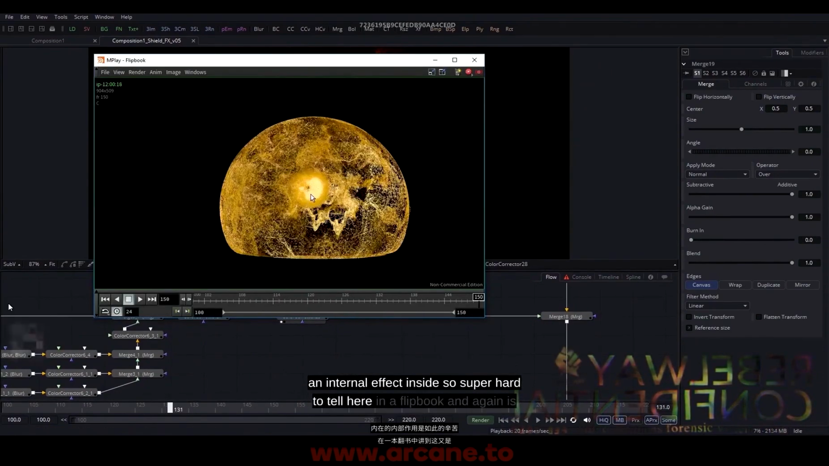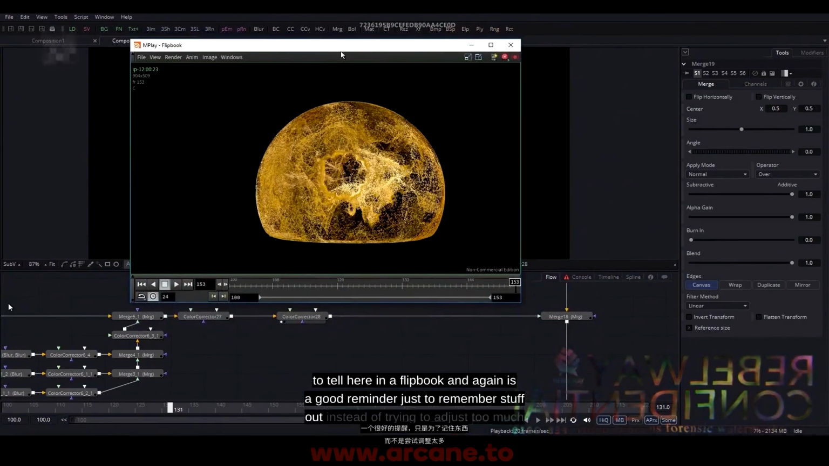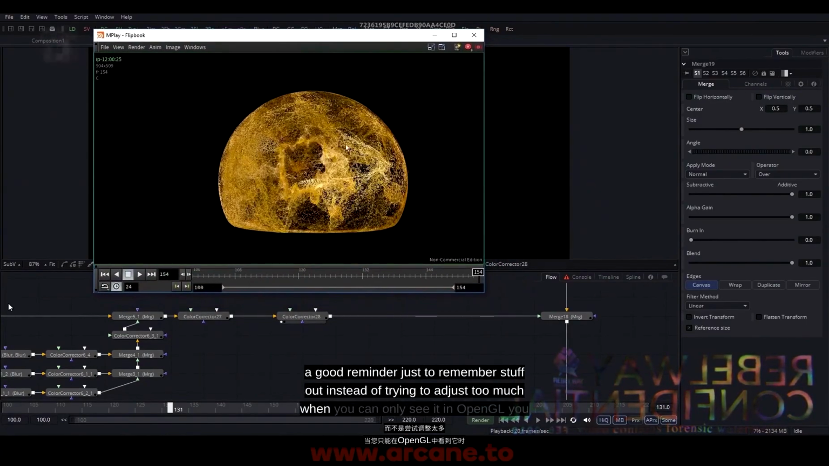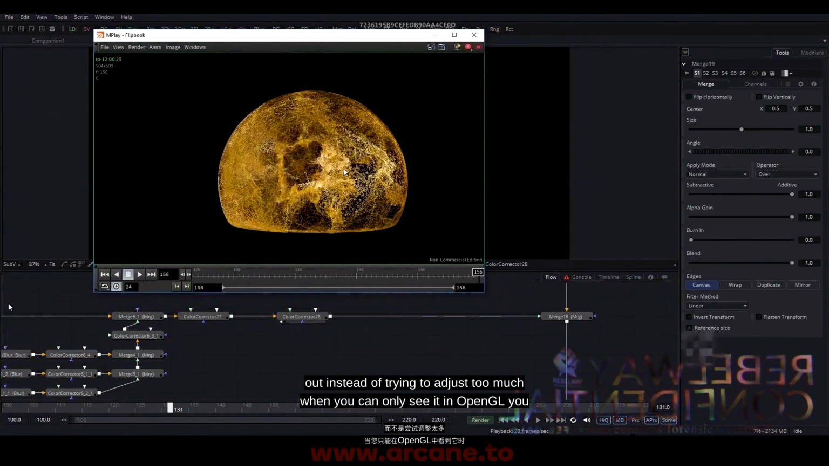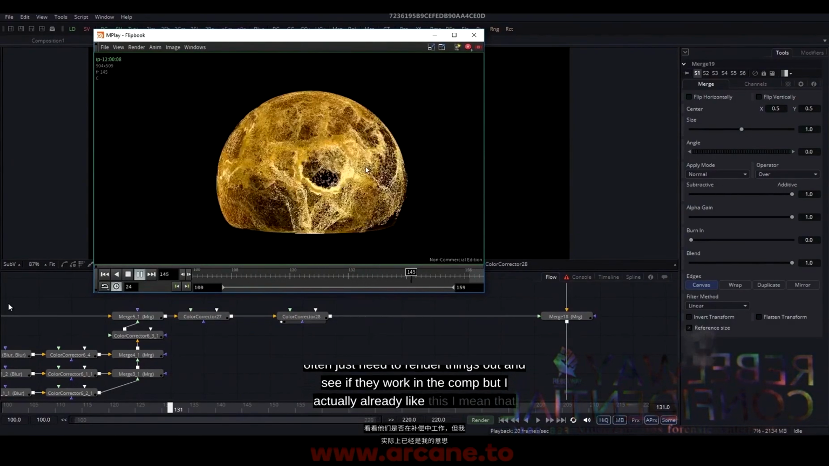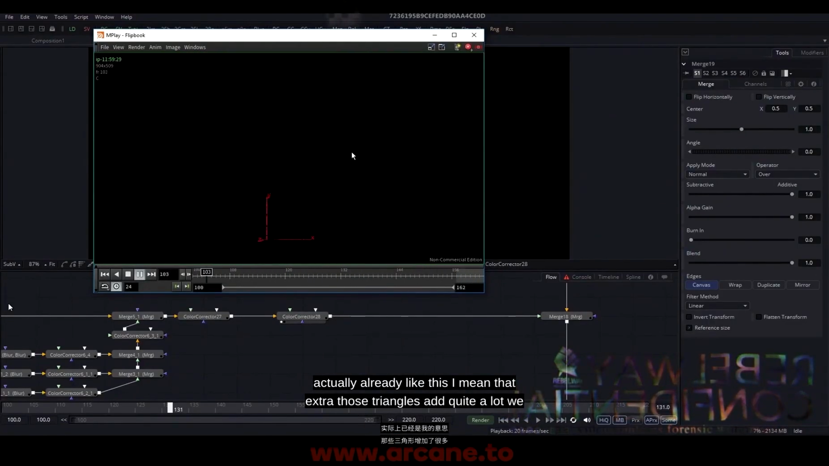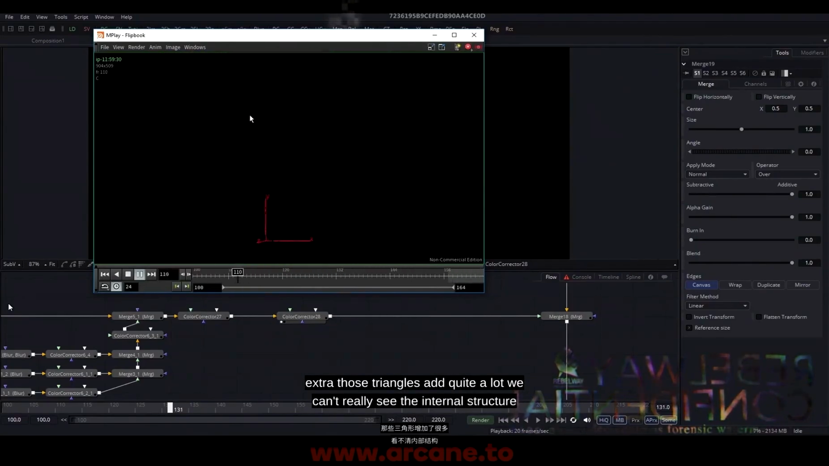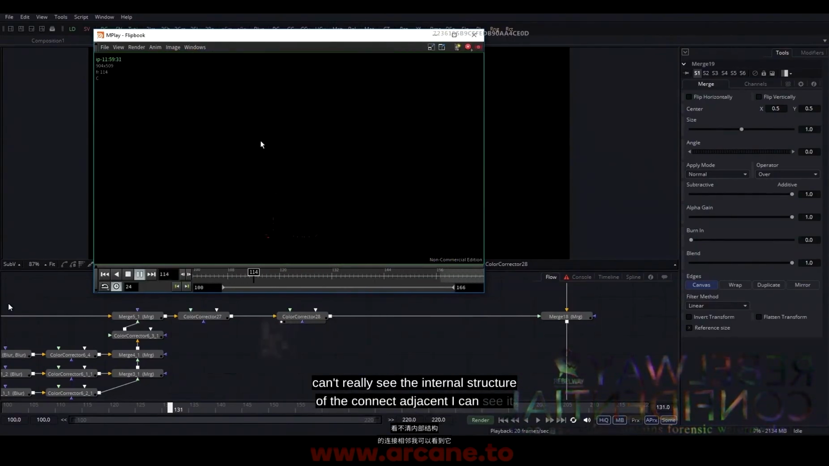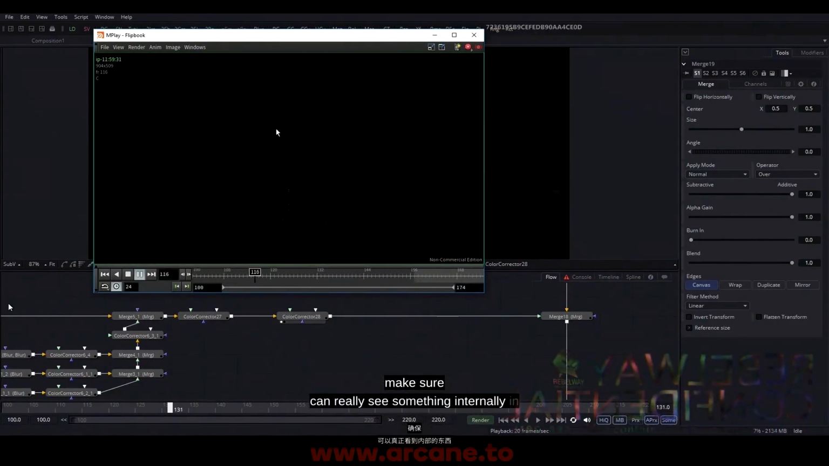It's super hard to tell here in a flipbook, and it's a good reminder to render stuff out instead of trying to adjust too much when you can only see it in OpenGL. You often just need to render things out and see if they work in the comp. But I actually already like this. Those triangles add quite a lot. We can't really see the internal structure of the connect adjacent. I can see it every now and again, but I think that's just a case of balancing this up in comp. We'll make the triangles pretty subtle, but just visible enough, and then make sure we can really see something internally in the sphere.